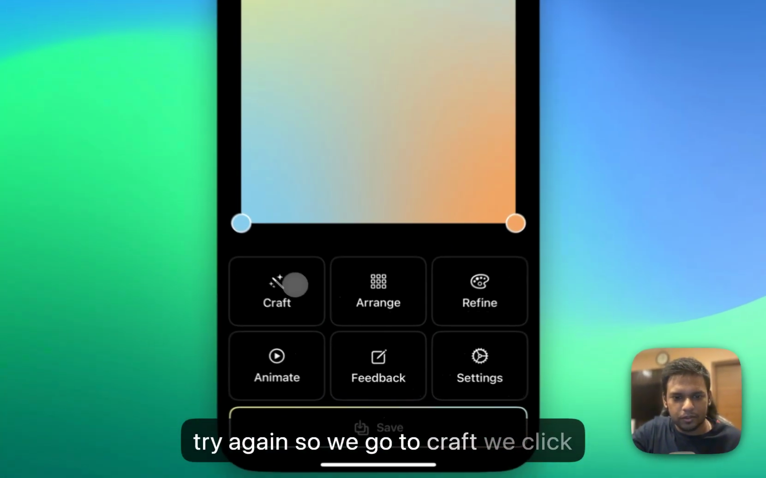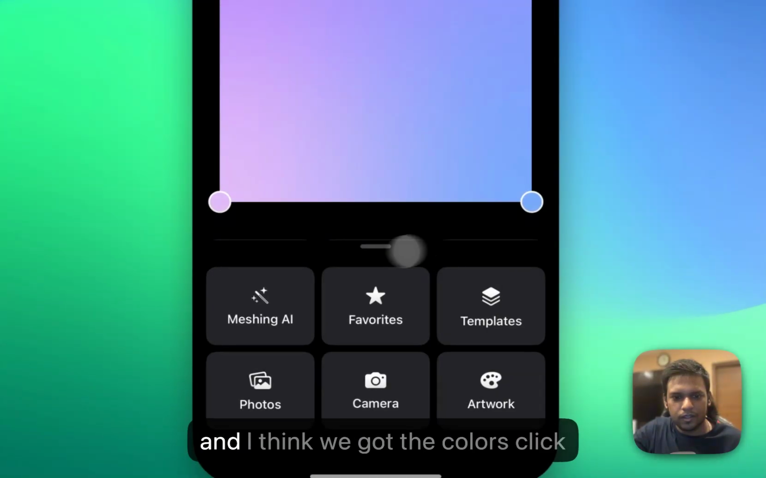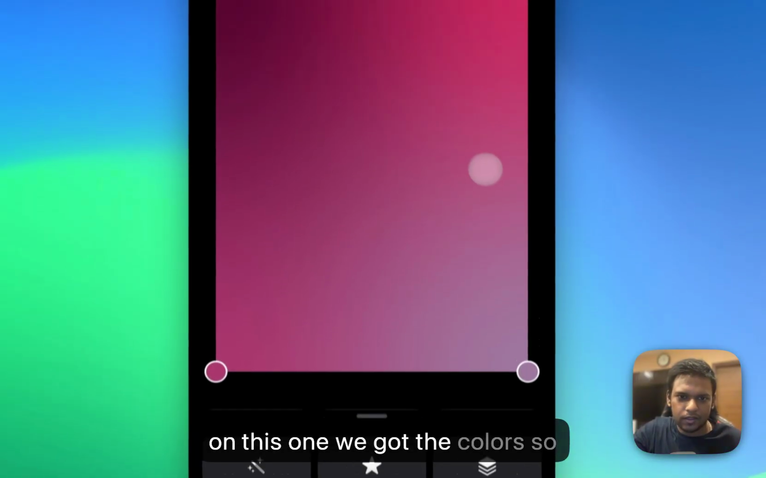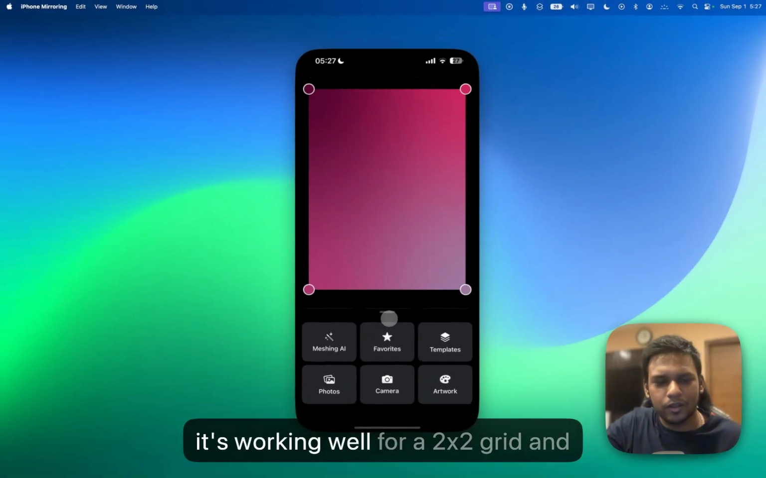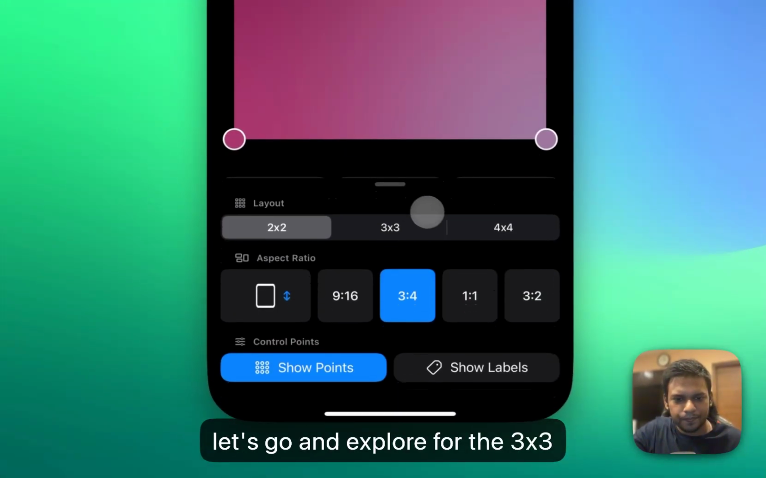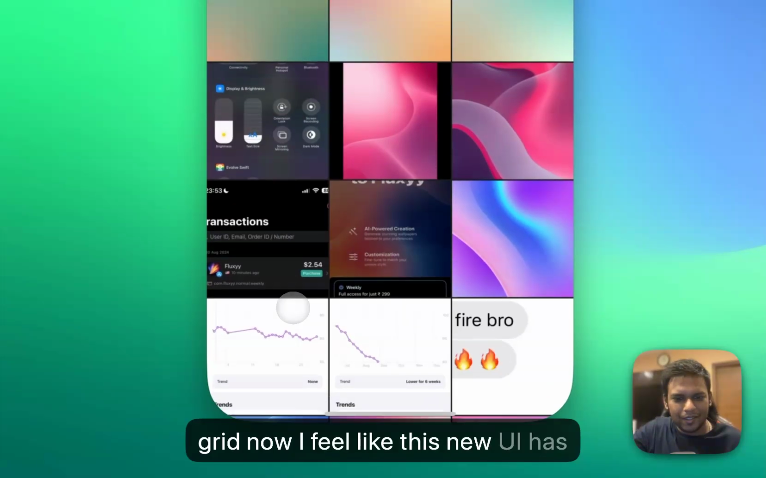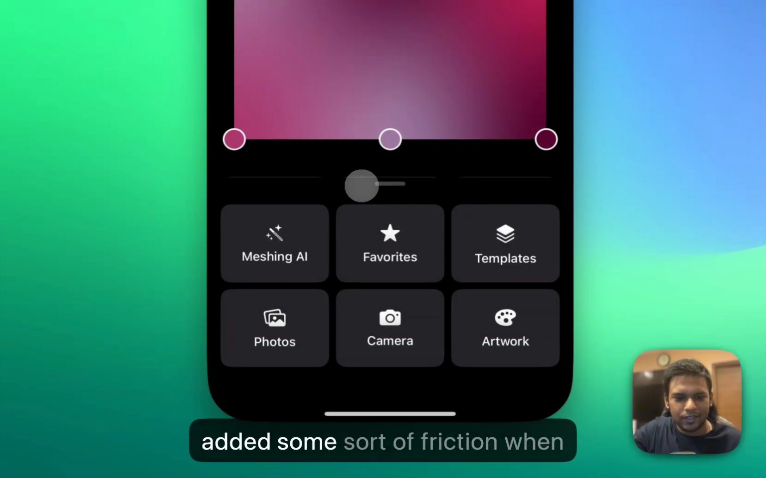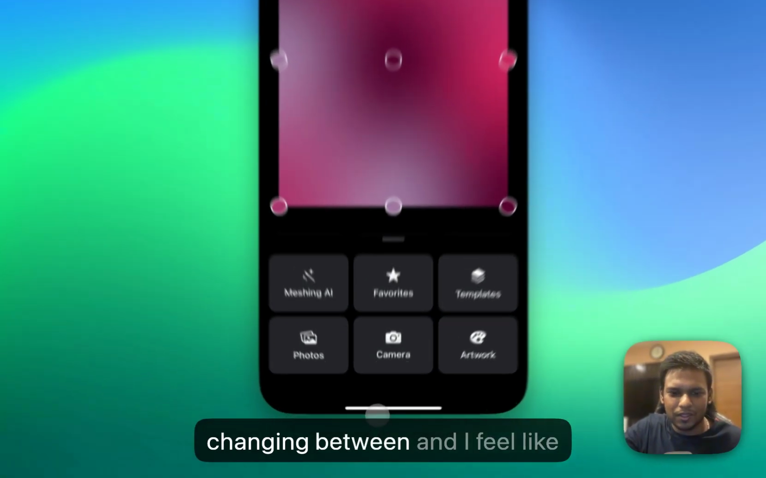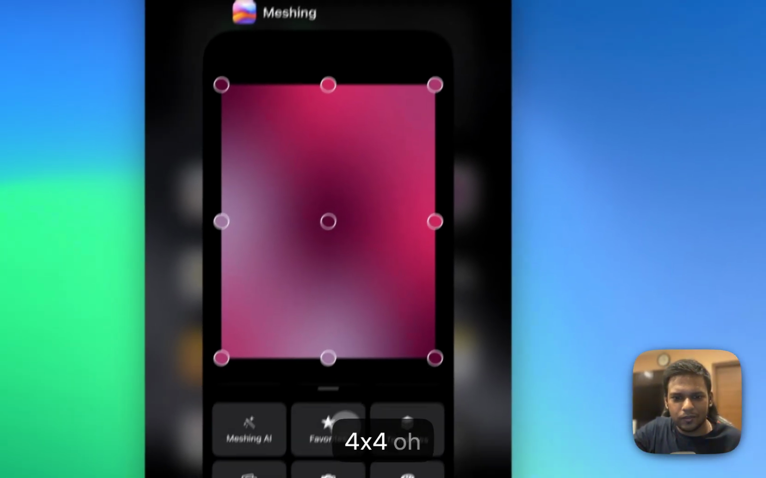So we go to craft, we click on photos, we click on this color, and I think we got the colors. We click on this one, we got the colors. So it's working well for a 2x2 grid. And let's go and explore the 3x3 grid now. I feel like this new UI has added some sort of friction when changing between them, so I need to improve this 3x3 and 4x4.